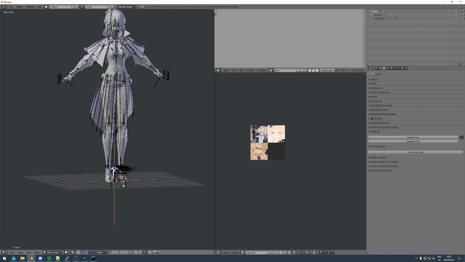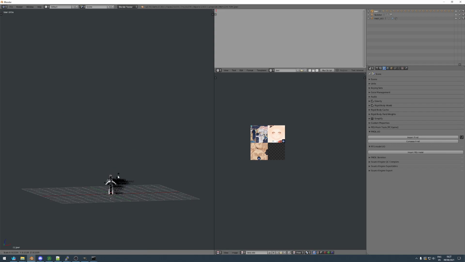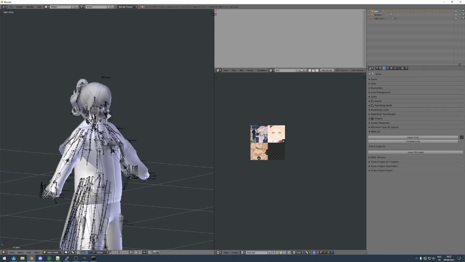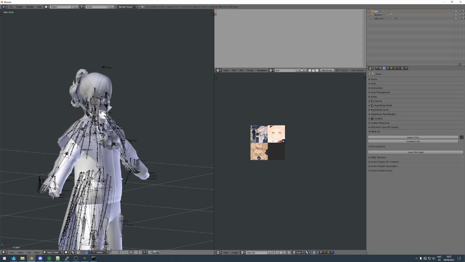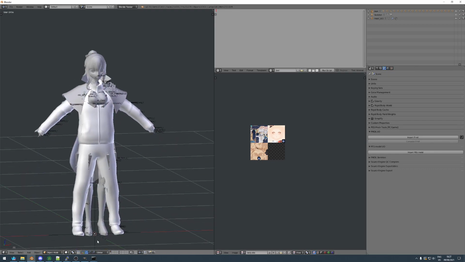I'm going to select this thing here. It's the parent of the entire thing. And I'm going to have to scale off of that so that it also scales the skeleton and so on. I'm actually going to hide the skeleton so that I can see a little bit better.